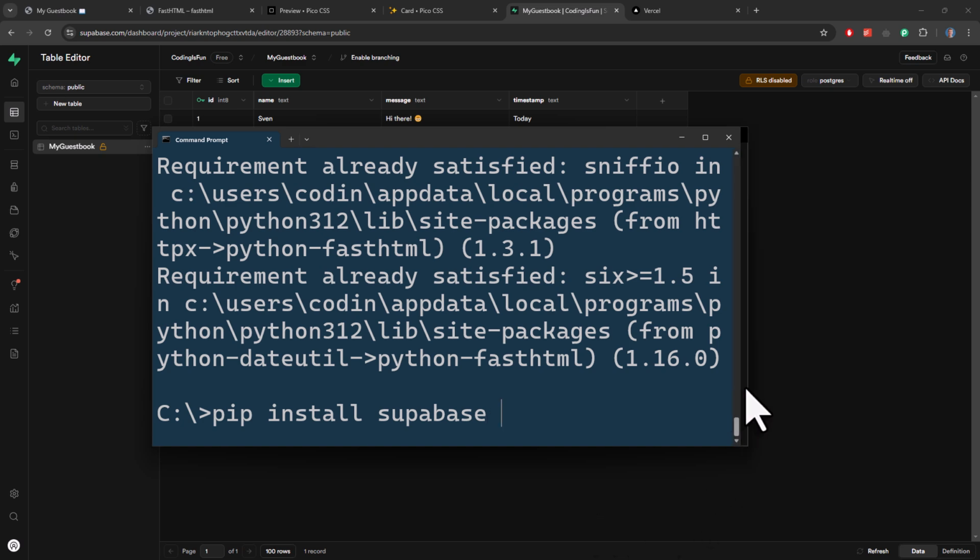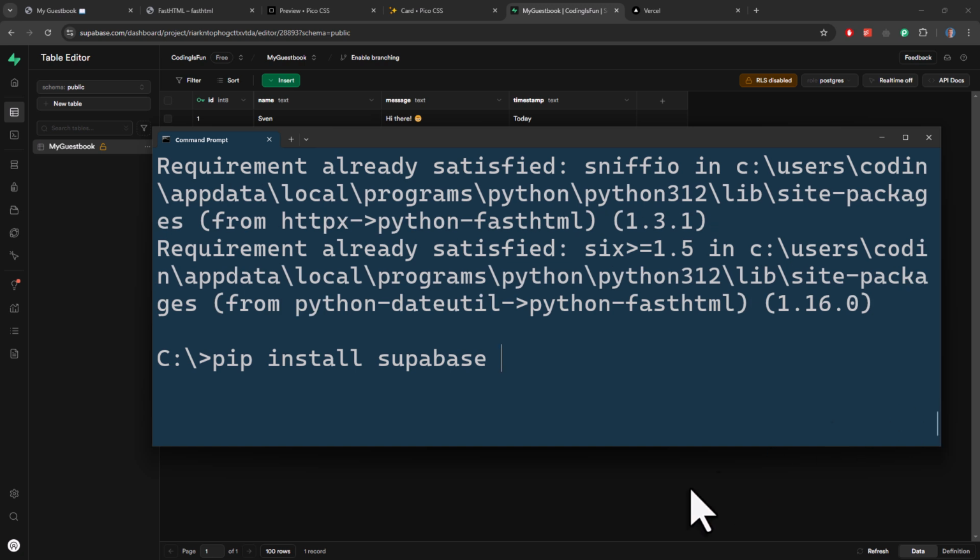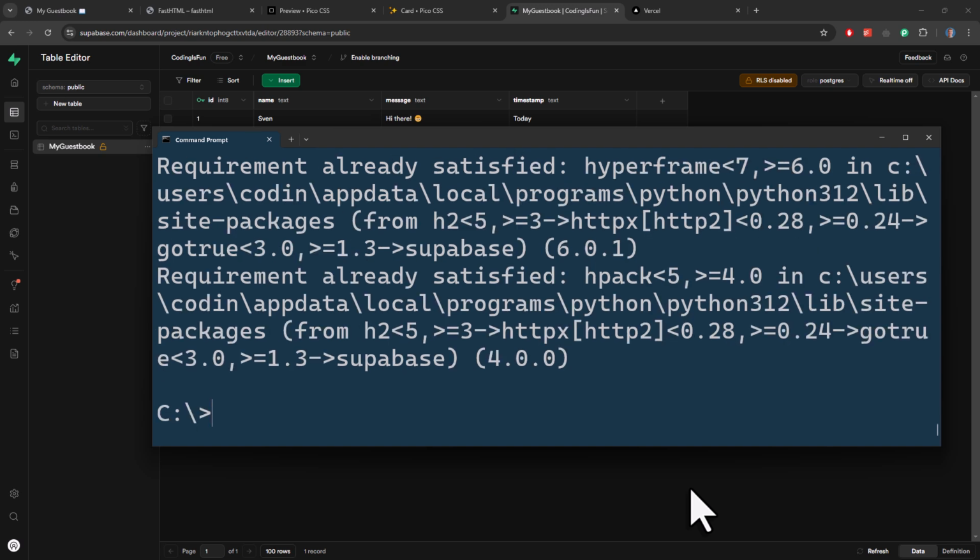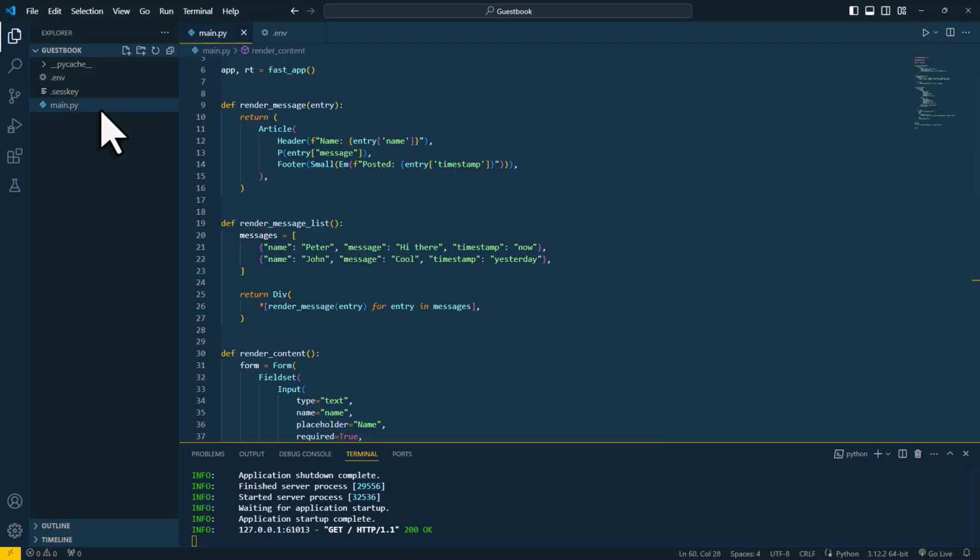And since we are already here, let me also install the python-dotenv package to access the values from the environment file, so the .env file we created earlier. And also I will install pytz, which we will use later on for creating the timestamp. Once those packages are installed, go back to your code.